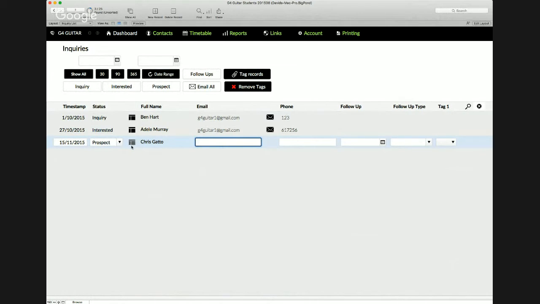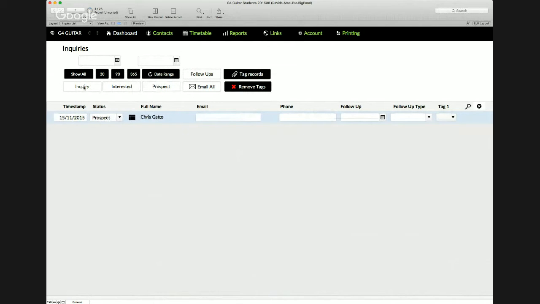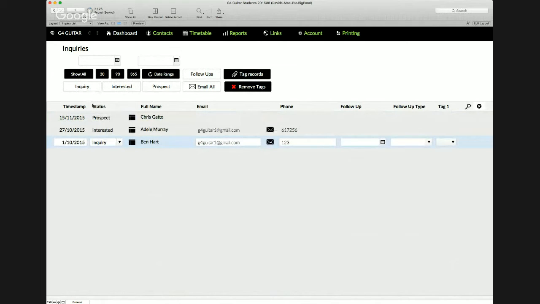And the idea obviously is that you want to go to prospects first, because they're the ones who are most likely to book in, followed by interested. And so you can see here that I've got those categories. And that keeps you following up on your inquiries. It keeps your inquiries organised.